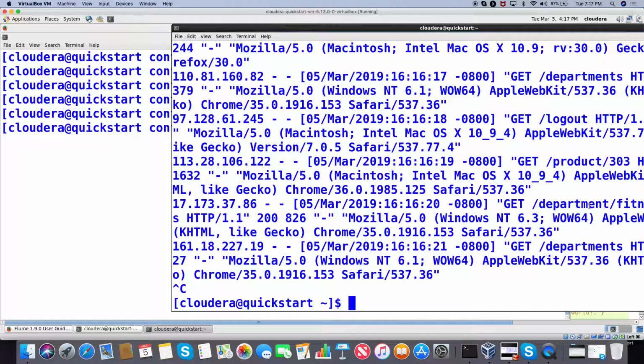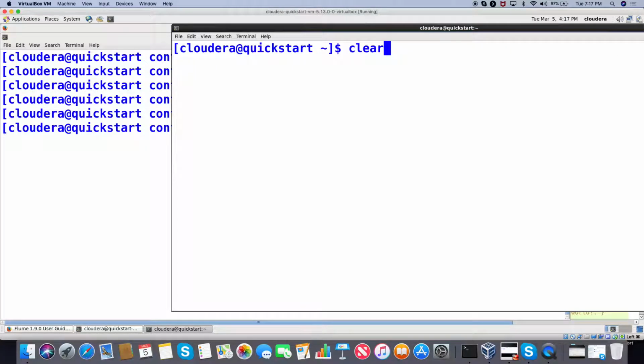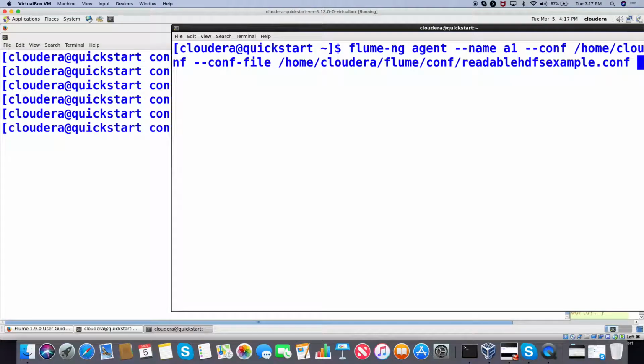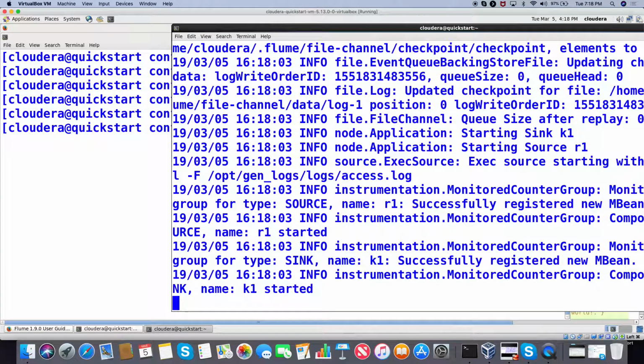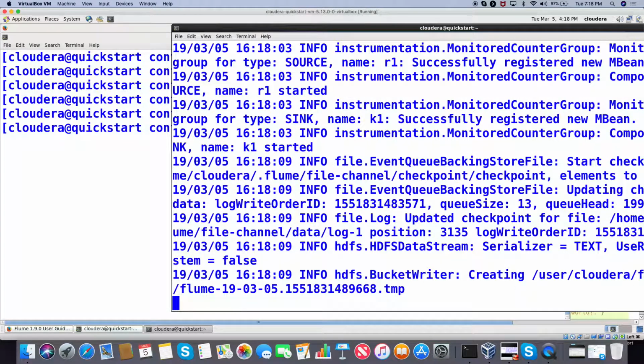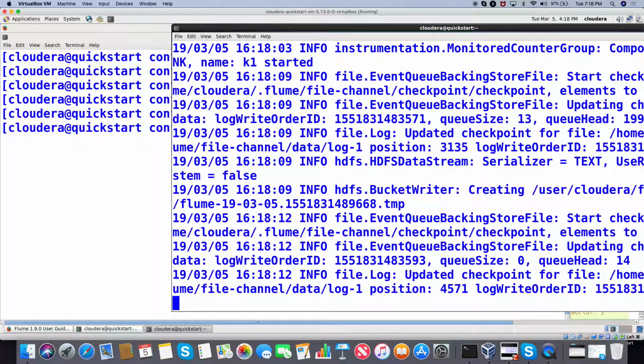And in the other command window, I am going here and let us write exactly the same command inside the conf, type reallogs.conf file, so that now it is going to read the logs and put it in the HDFS. And you see here now, so many things will happen here. Why? Because the logs are already written in the background in that particular file, and you are doing the tail -f.